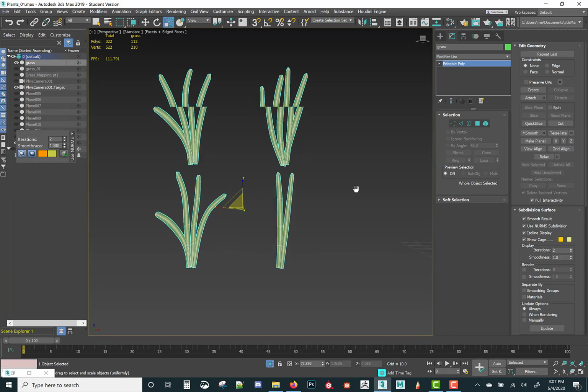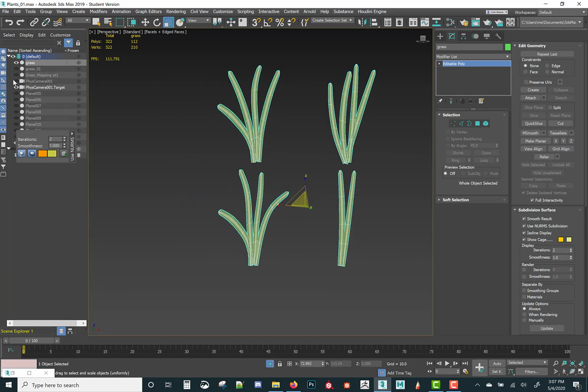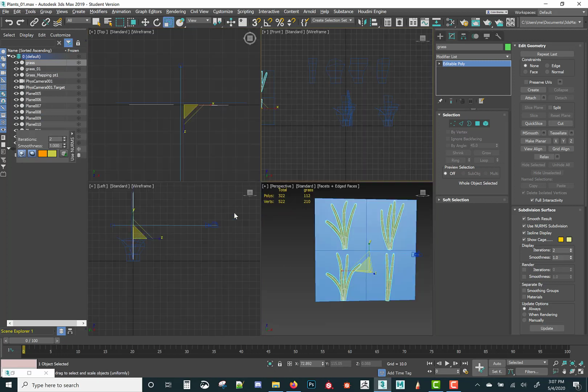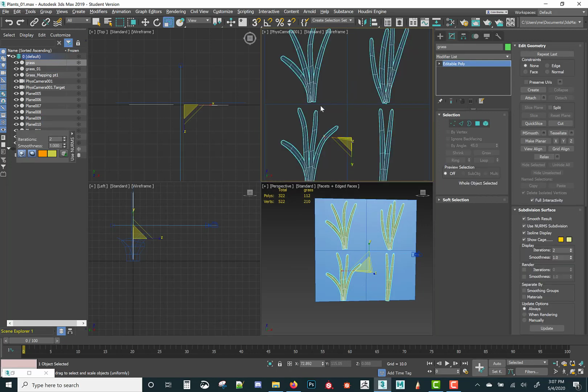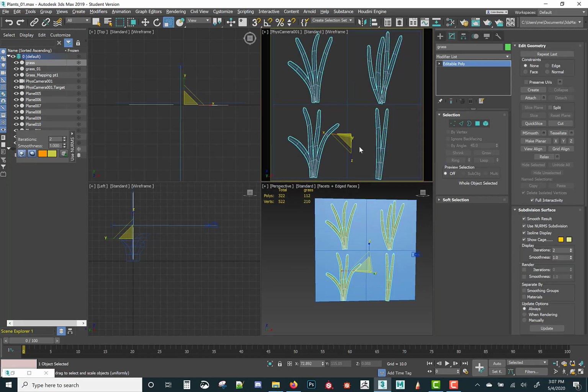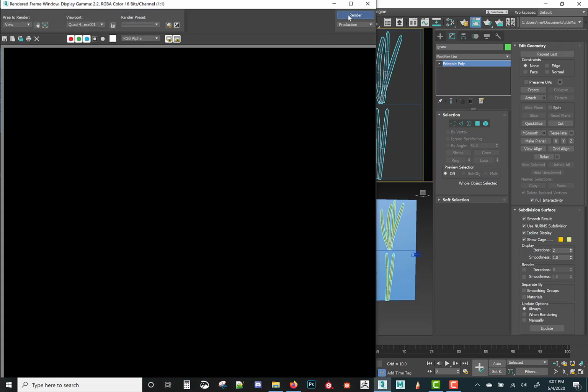From there, I just made a couple copies. At this point, unhide all this and get back to the grid concept. Camera, get back to this, Shift F to get the film gate, and I can hit F9. And this is what my goal is after.